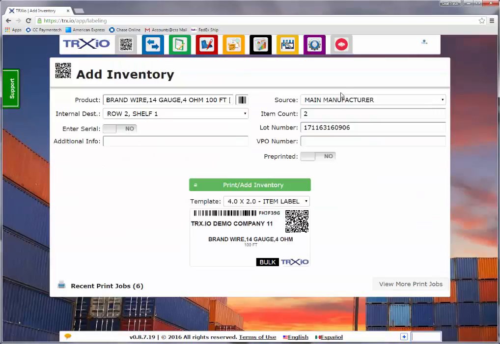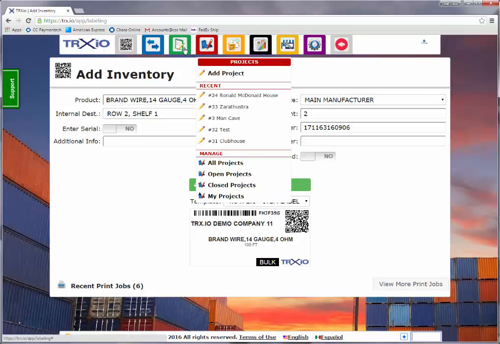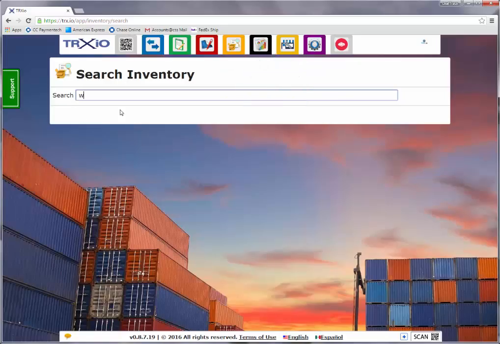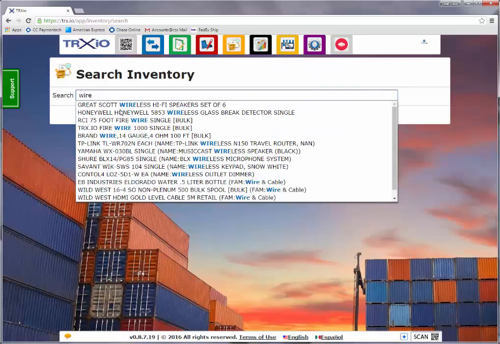The second is to click on a highlighted live QR code while in the system. These clickable live QR codes are usually highlighted in blue. In this case, we'll go to Search Item and find that same wire.